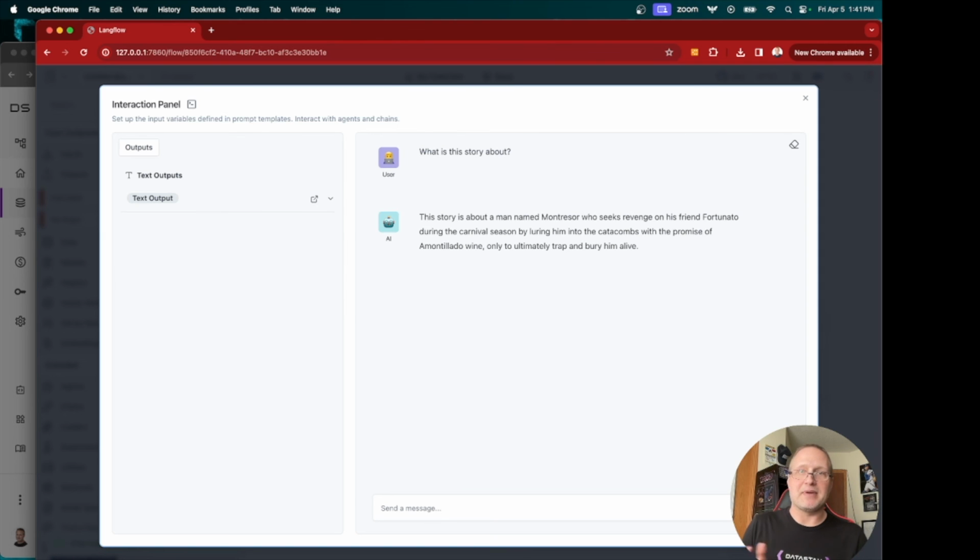This story is about a man named Montresor who seeks revenge on his friend Fortunato during the carnival season by luring him into the catacombs with the promise of Amontillado wine, only to ultimately trap and bury him alive. Sounds chilling, but as you can see, it actually is using the context provided by what we vectorized inside of AstraDB. So we can keep asking it some questions here, and we can say, who is Montresor?